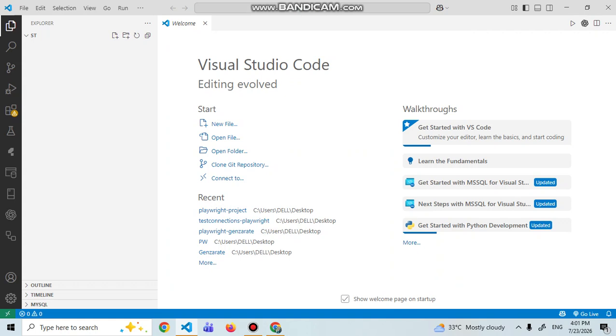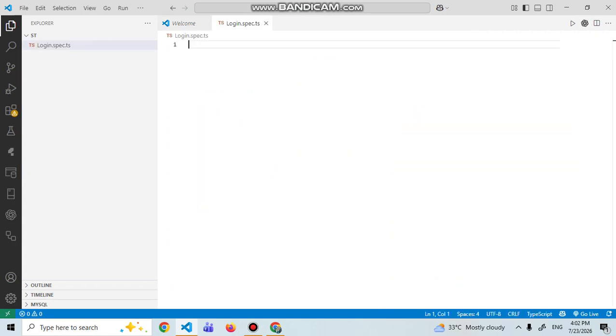I have already opened a folder. Now let me go to the terminal by creating a file login.spec.ts.